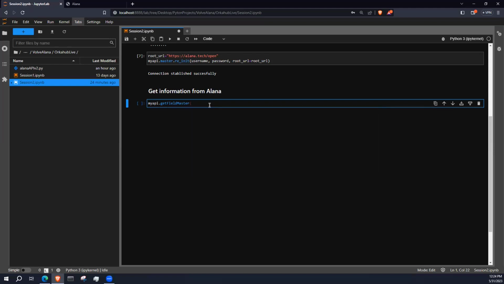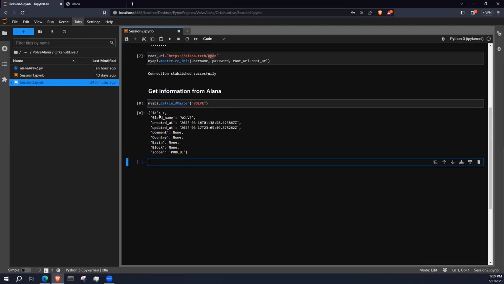In this case, we're talking about the Alana open server, so we're talking about the Bold field. If I know that the field stored in Alana is Bold, I can call the API and request information regarding this field. Here we have the field name, the creation, the updated, and so on and so forth. We can keep doing that with the information that is already stored on Alana.